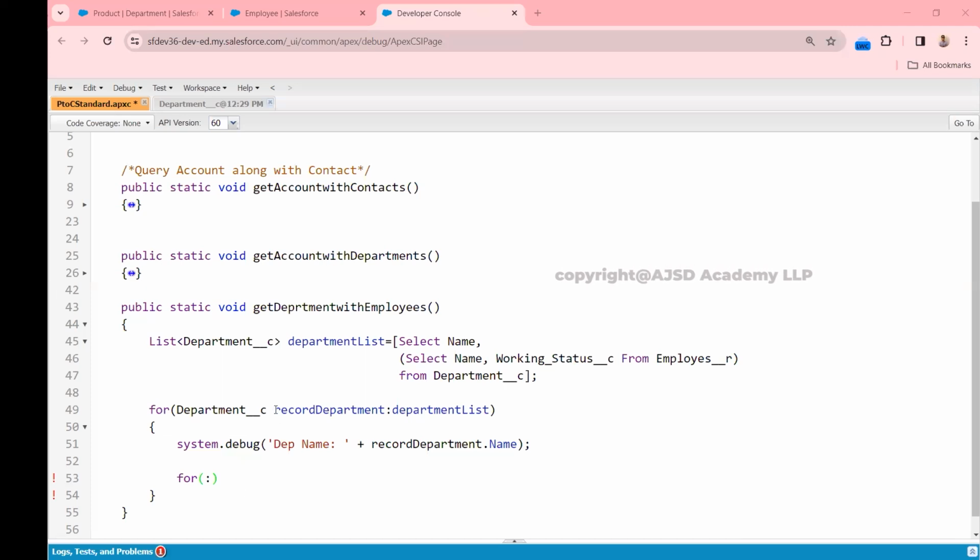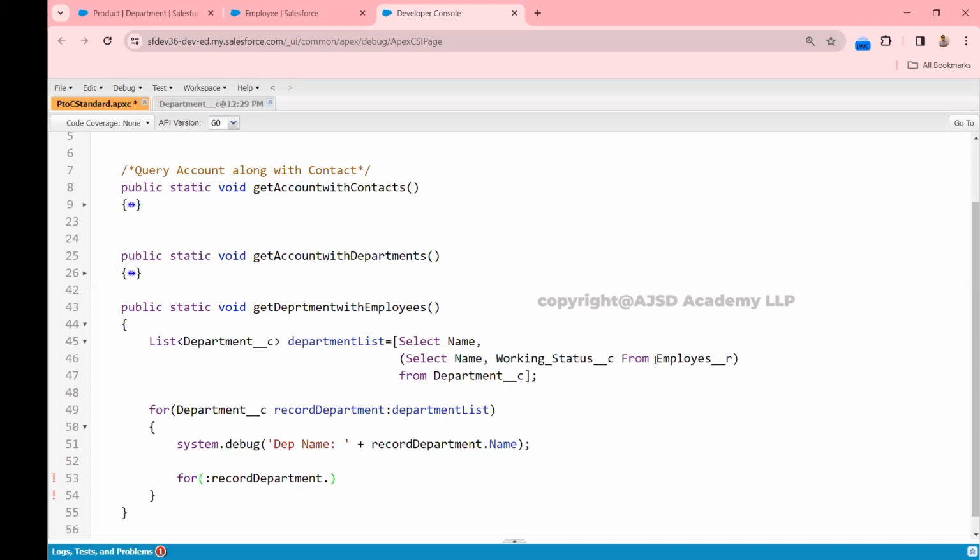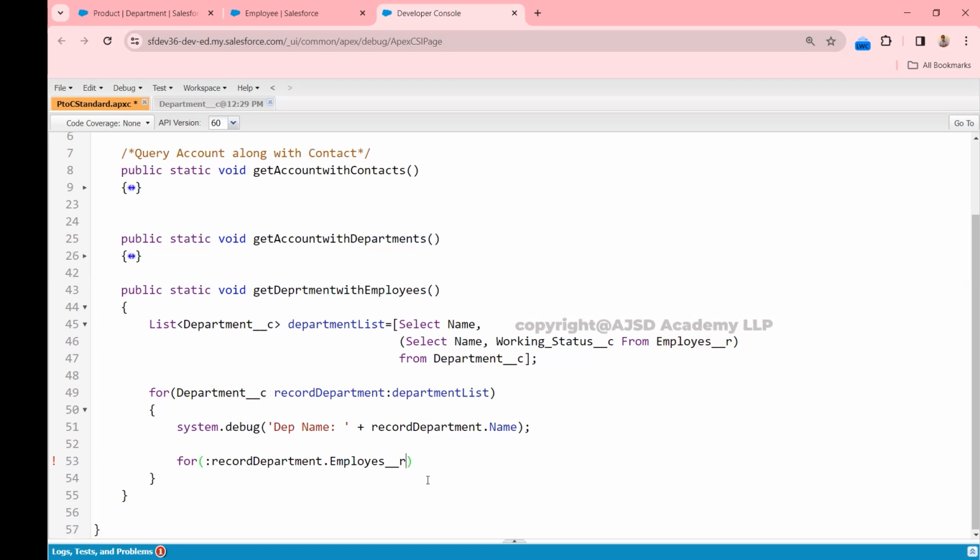What is the parent record? Parent record is record department. Let me copy this and paste it here. And what is the child? As I used to say, the child is the employees__r. It's better to copy and paste it here, right? The child object is also represented as __r since it is in the relationship, right? Okay, fine. Each record in the employees__r will be a representation of an employee record.